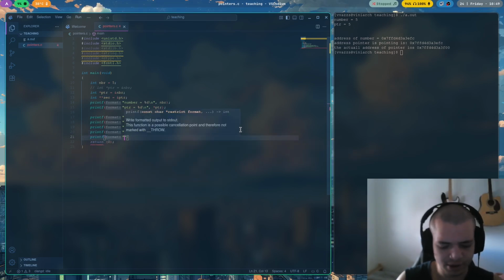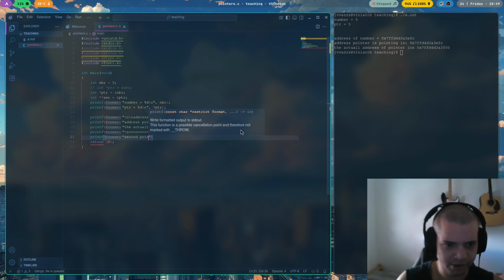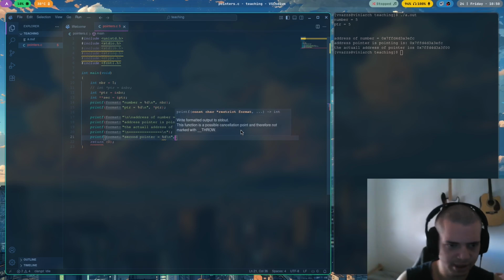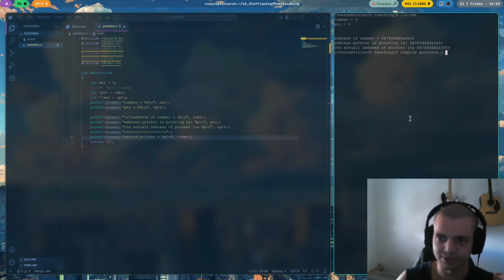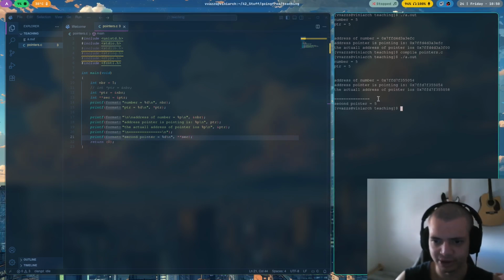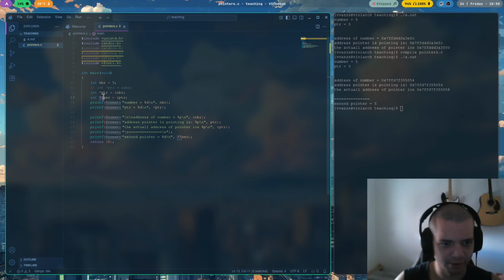So second pointer is equal to percentage, let's say percentage d\n, then we dereference sec. So we compile, we run. So as you can see, we have a pointer to a pointer called sec, and when we dereference sec, we get 5.